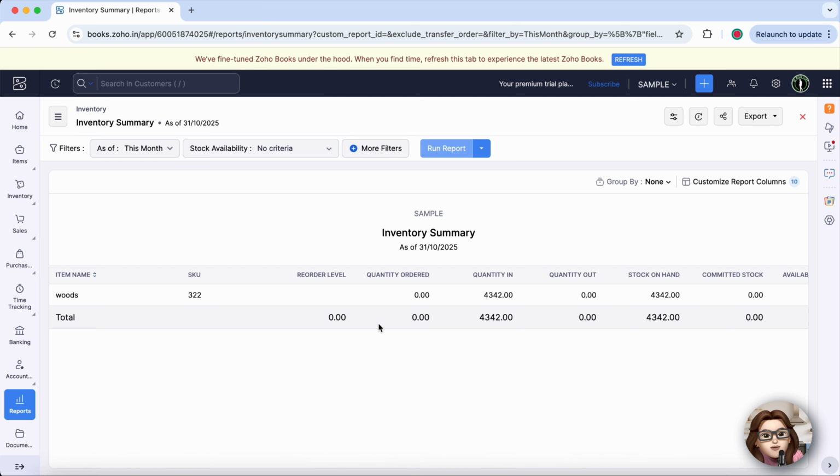By understanding these metrics, you can manage inventory efficiently, plan orders better, and ensure you meet customer demands. And that's it, your quick guide to checking stock in Zoho Books.